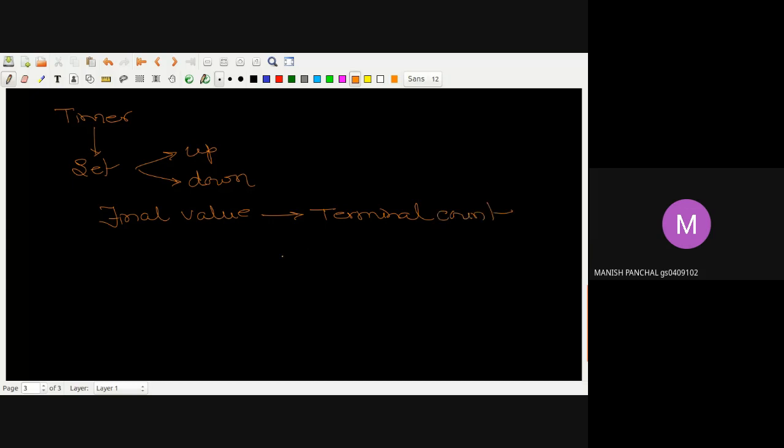Okay, so now for example, if I start my timer and set my terminal count value as A07F. When it reaches A07F, immediately a buzzer will be on, or we can say the alarm should be on, and it will show that the final terminal count you had set has been reached here.